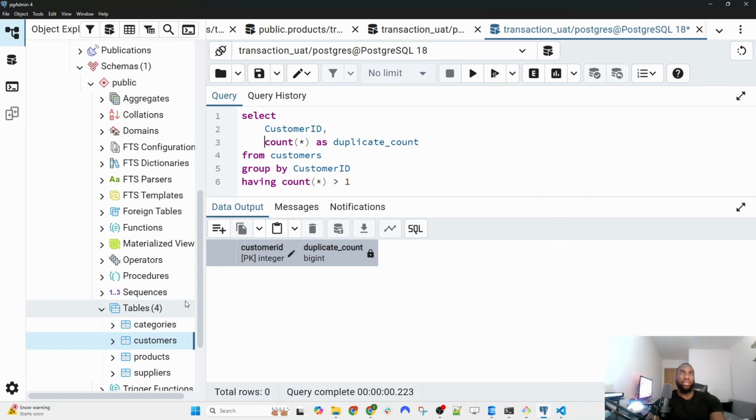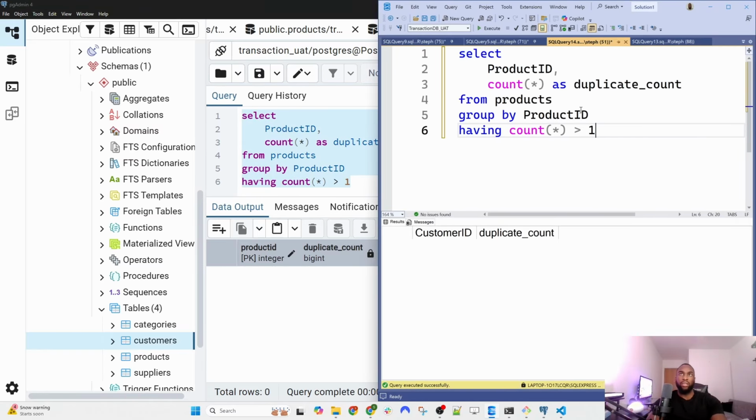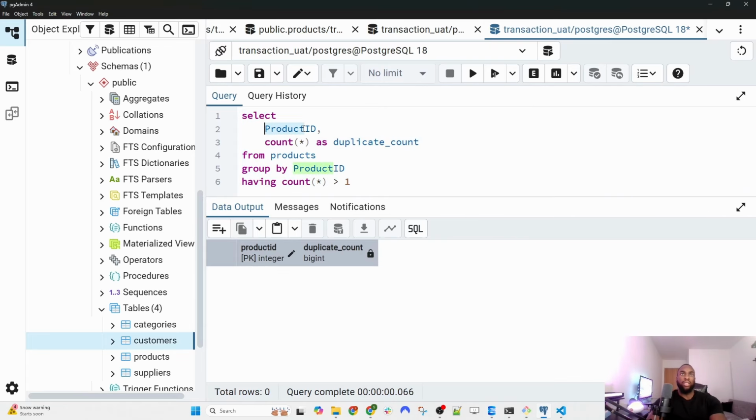We have products, so the product ID field. We're going to group by product ID. We're going to query the products table. Let's run this. Okay, that's good news. And then let's do the same for here. Nothing returned. And we're going to do suppliers.